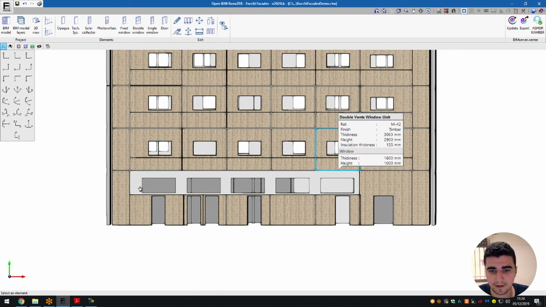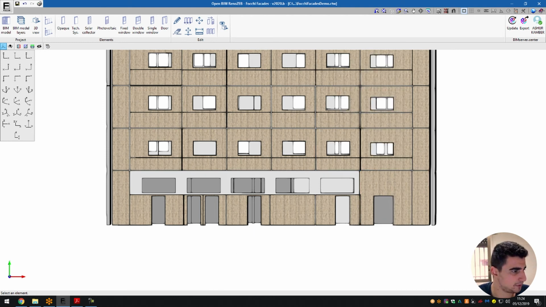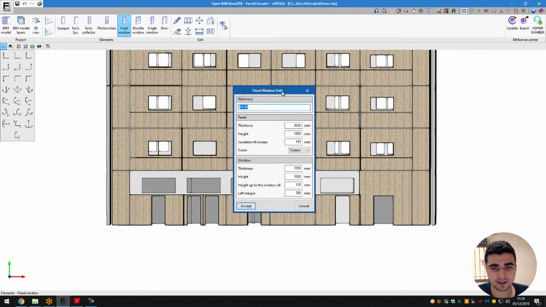Now, those are our doors done. Now for our windows, and then we'll be done with this side. Exciting. All right, this is another one. So we have our fixed window units here. The thickness of 3,575. I have 1,650 for the height of that panel, sorry. And the window is 2,350. The height of the window is 1,000. The height up to the window sill I have is 110 millimeters, and the left margin is 800.